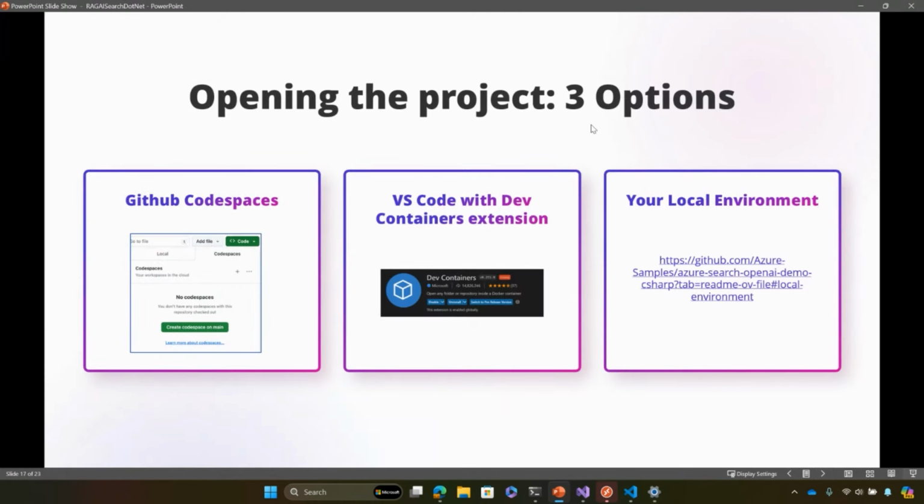So there are three different ways you can open this project. Number one, you can use this feature in GitHub called Codespaces. Codespaces is probably the easiest way to get started because you just need a browser. Once you open a Codespace, all the requirements for the project are automatically installed for you, and you can just start working on it. It's definitely a very easy way to get introduced to code.